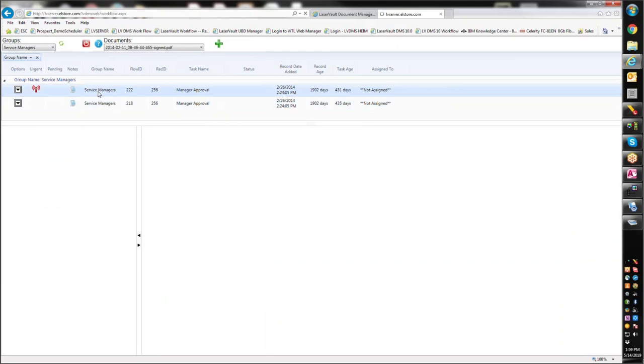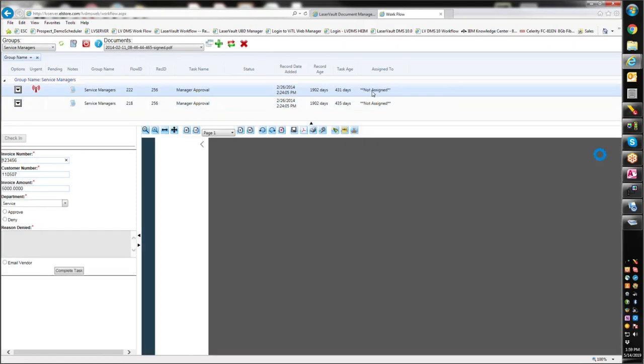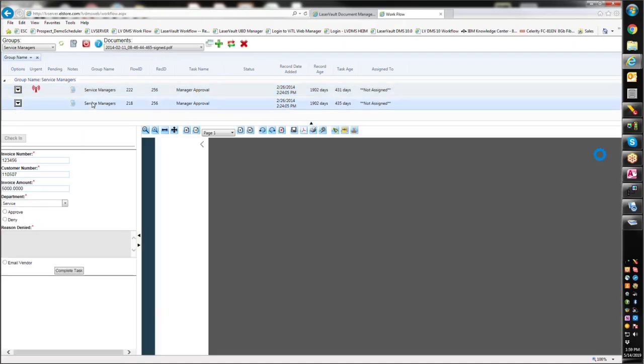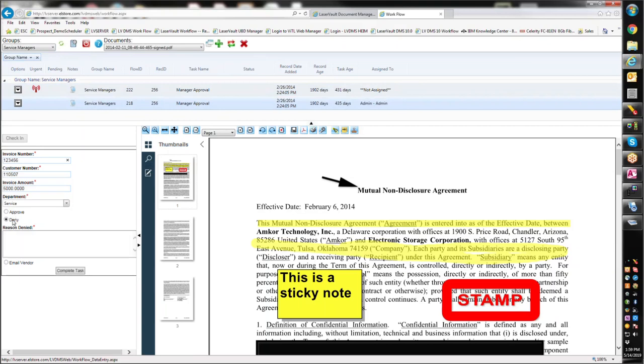I have 2, and I'm going to check that document out. It assigns it to me, admin. I just checked it. Let me check it back. Check that document out. I can approve it, or I can deny it, and then I have to type in a reason why I'm denying it. I want to email the vendor that it's been approved, or that it's been denied. That's not actually set up right.